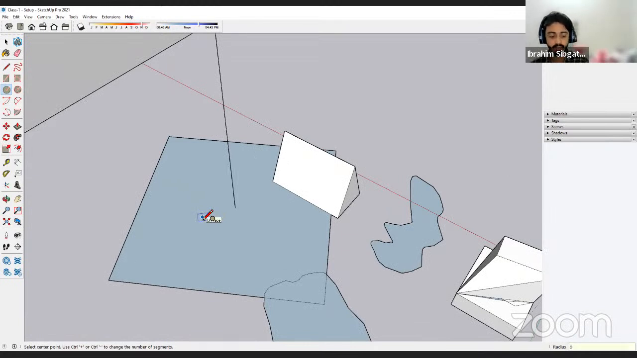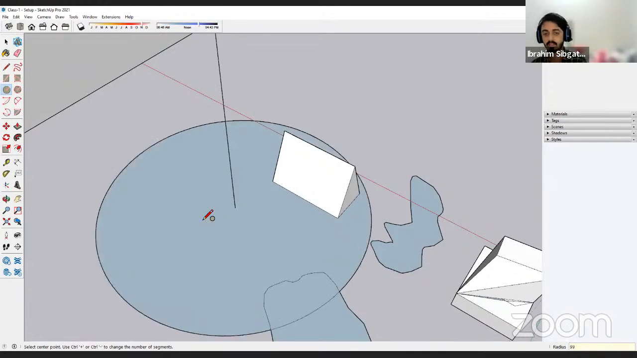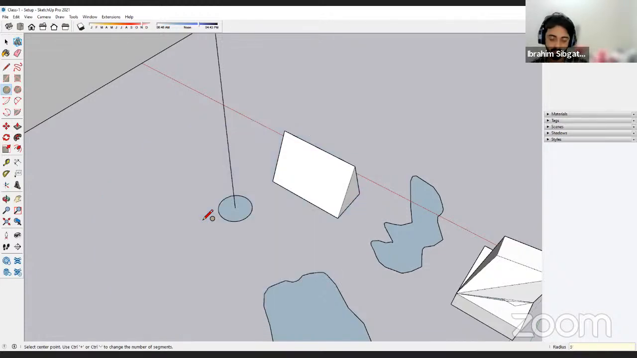I can make it 5 segments, 5S. I can make it 99S also. Now I can still change the radius as well. 5 feet, enter. Then you can increase or decrease the number of segments by holding the control button, and without releasing the control button, press plus or minus.